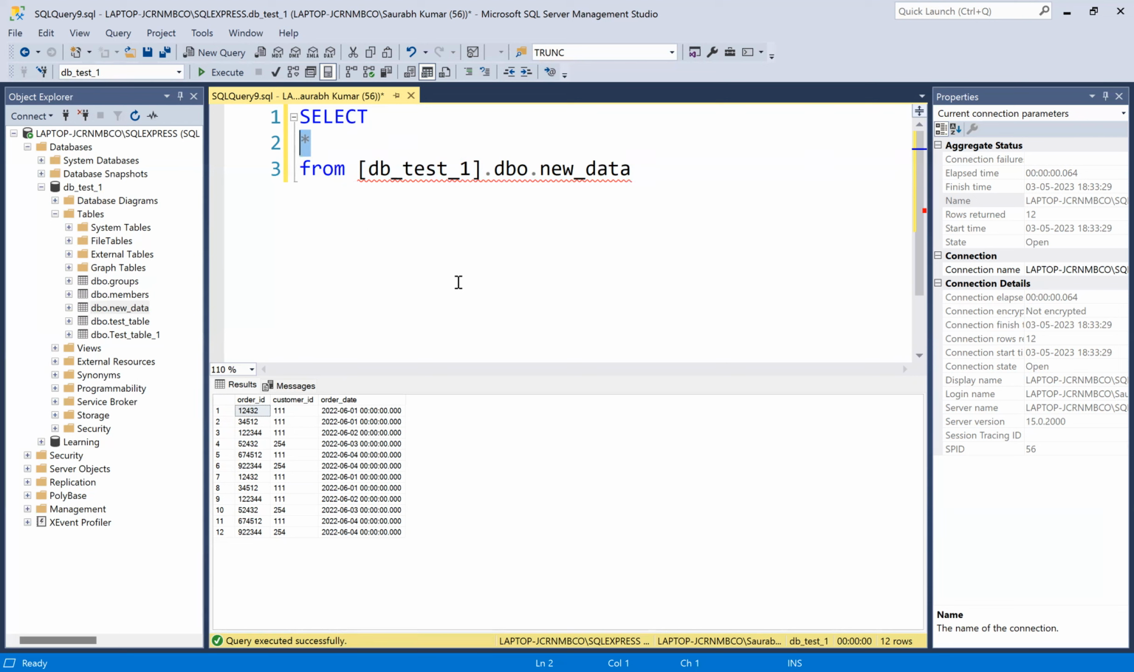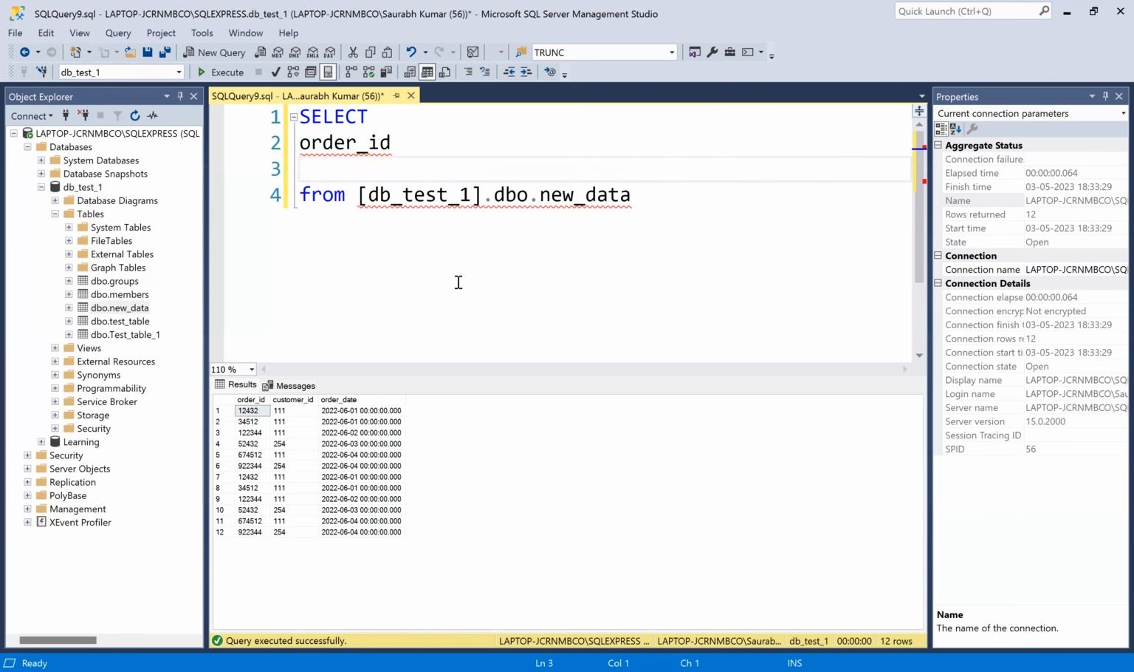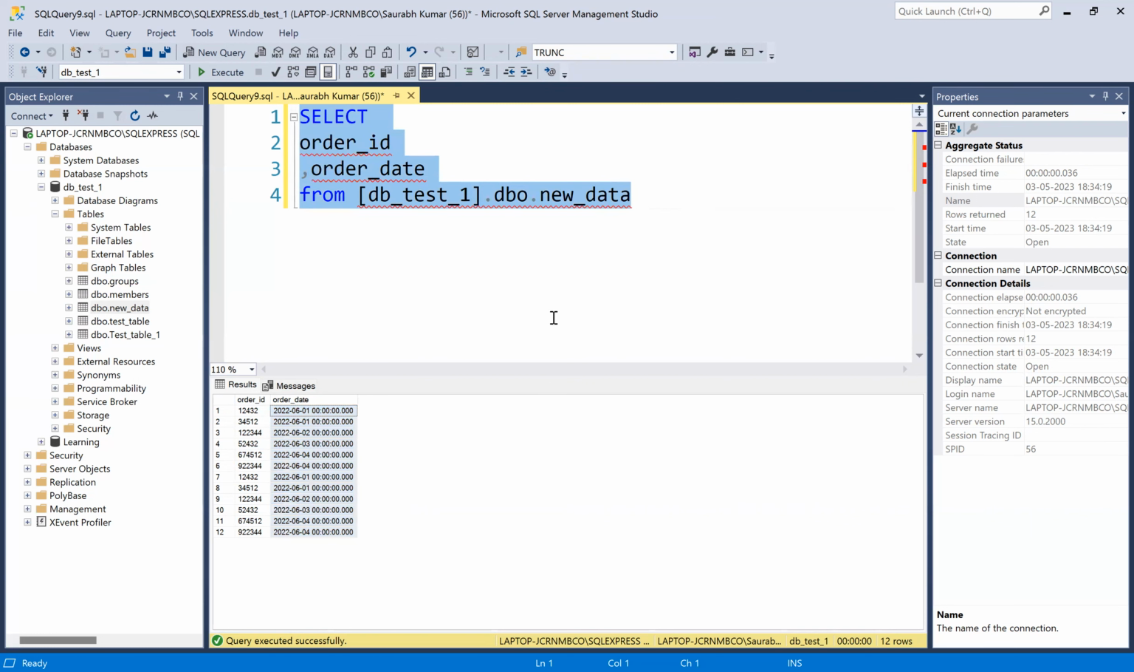We need to type the columns here. Order_ID, we want to select, let's say, and then order date. Only these two I want to select. So we can specify that and we'll get only that much data. I specified order ID and order date, so that's how I got only these two details. So we saw how to select everything using a star, and how to select specific columns.